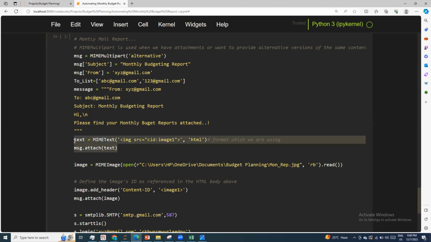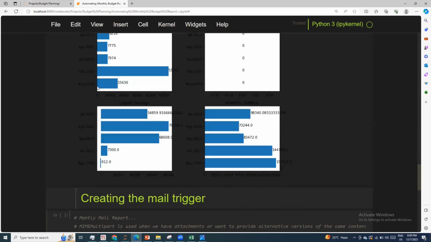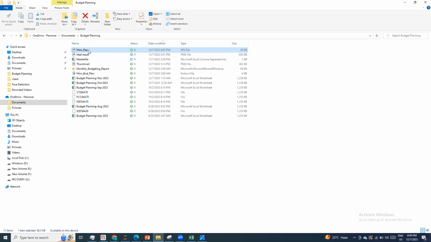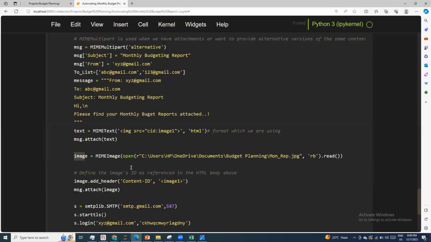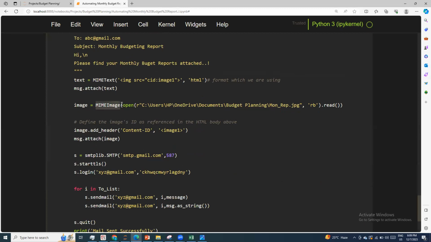This is the content where we can attach our text to our message. Basically, we are attaching the text to a message. Then the image. We have already saved our image from the code above, right? We have saved this image in the monthly report in this particular location. So coming here, we are providing open. This is the same path, monthly report.